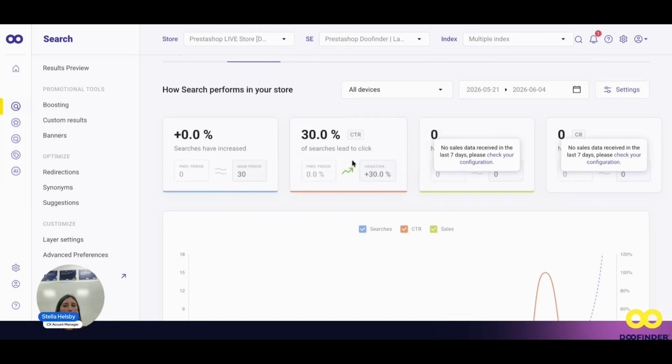The second metric here is the CTR, the click-through rate. You're also going to be able to see if it has increased or decreased in comparison to the previous period. Here, you're going to be able to see the revenue that Doofinder has created. So what does this mean? This doesn't mean the total revenue that has been created in the period that you have selected.